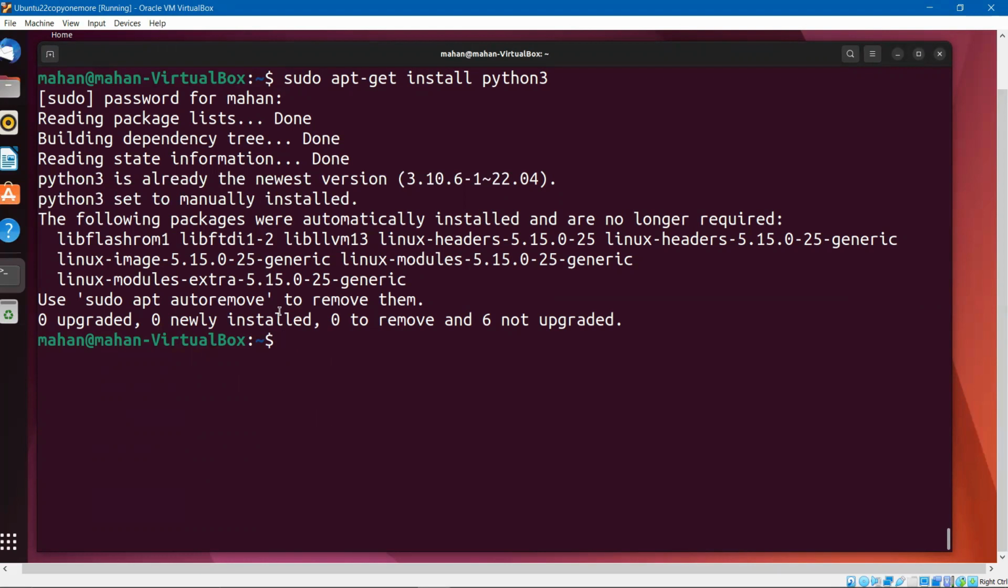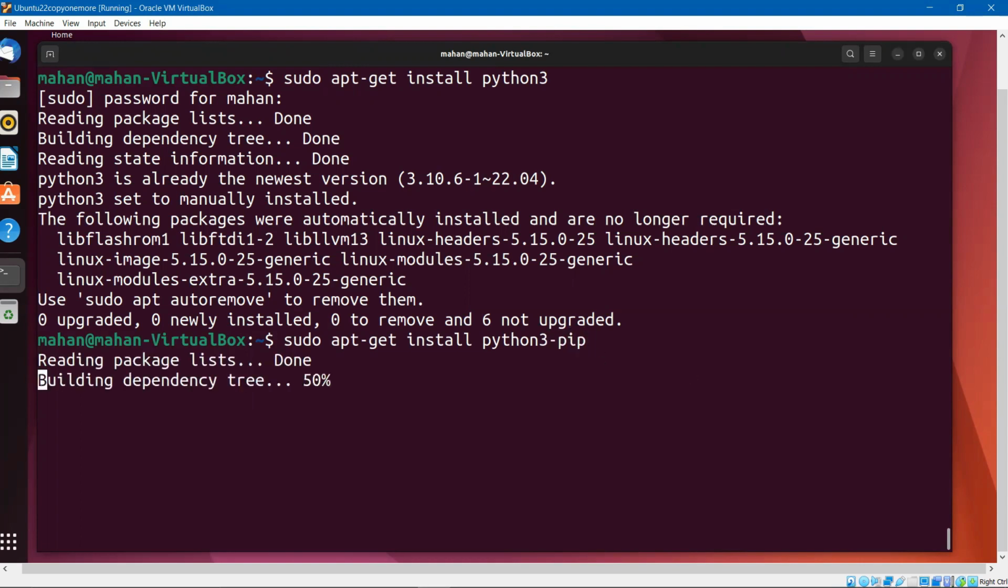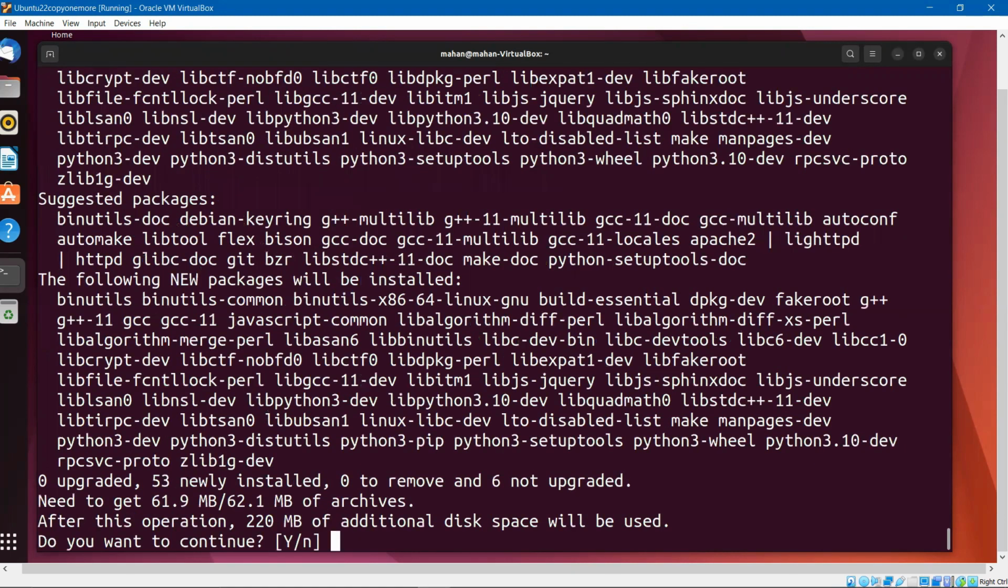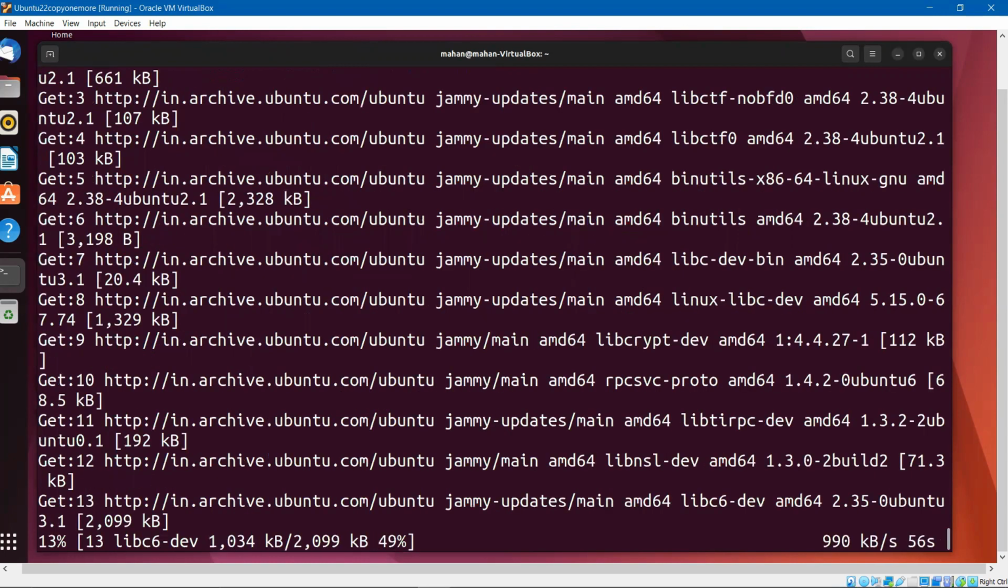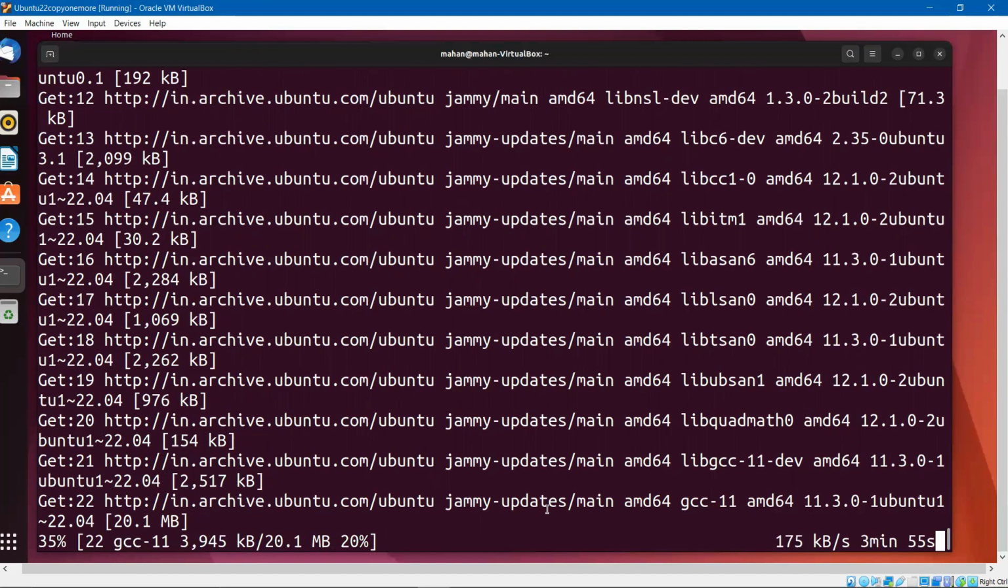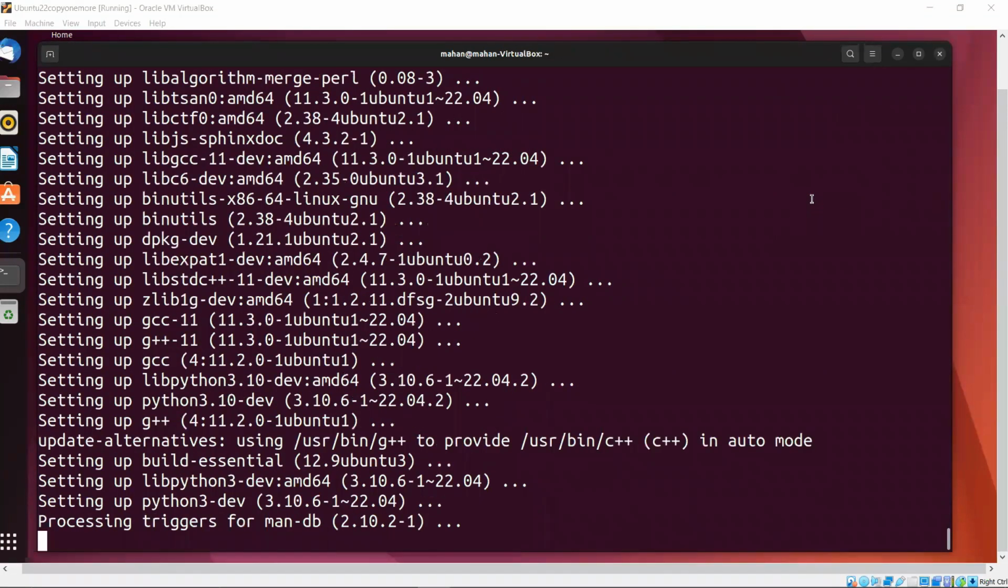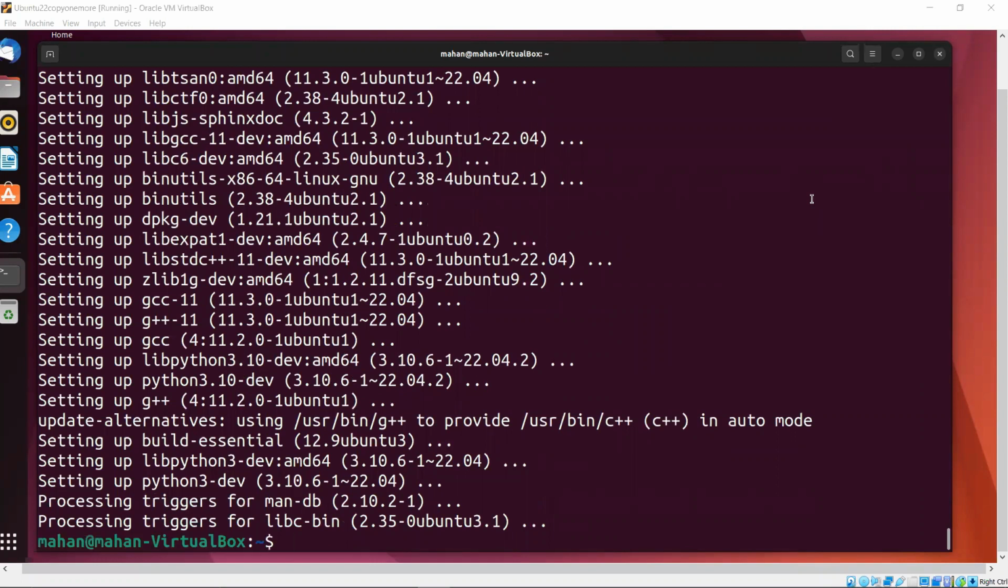This step is done. Let us move to the next step, where you have to install the Python 3 pip. How do I do it? I will type sudo apt-get install python3-pip. Say yes. It will install all the pip related components related to Python 3. It may also take some time. Please wait patiently until this gets completed. It's almost completing now. Done. Python 3 pip installation is done.